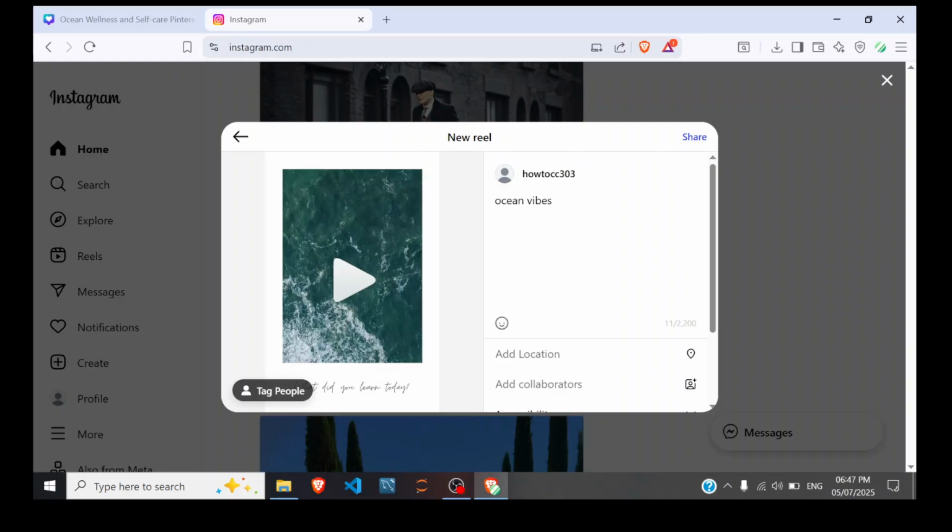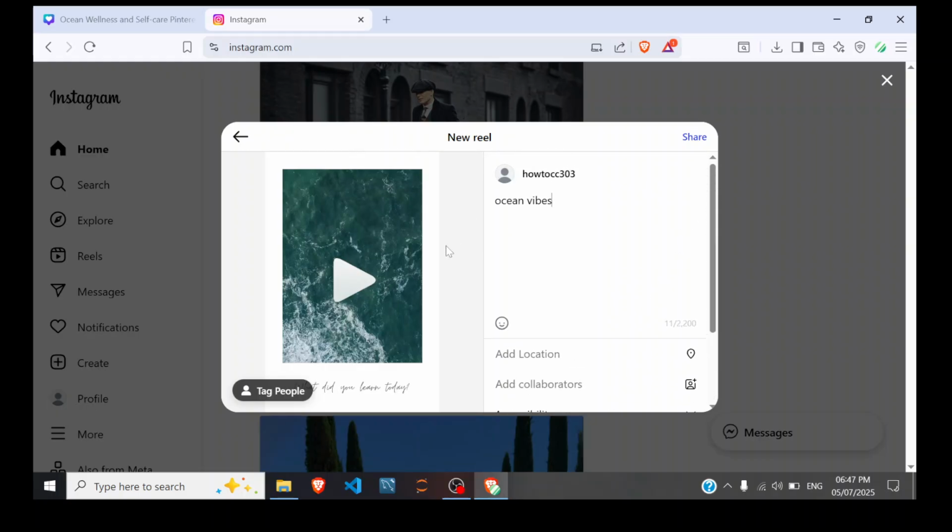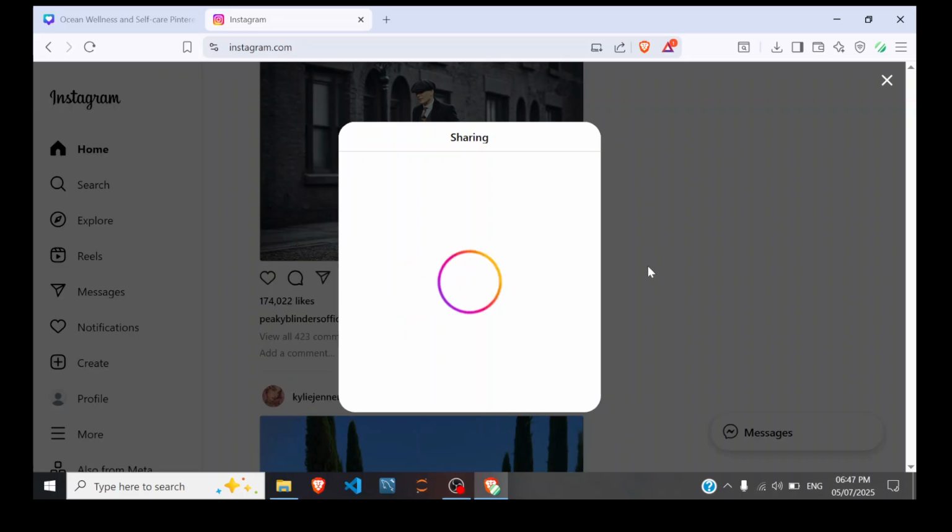Now there are advanced settings. If you want to explore, you can do it on your phone. And I'm done here, so I'm going to click share. Then you have to wait for a while. And boom, your reel is posted on Instagram.